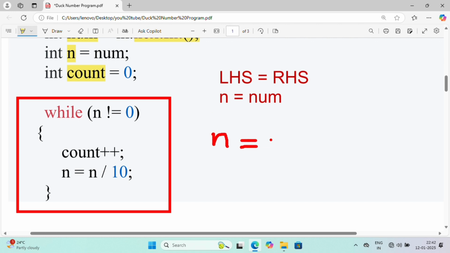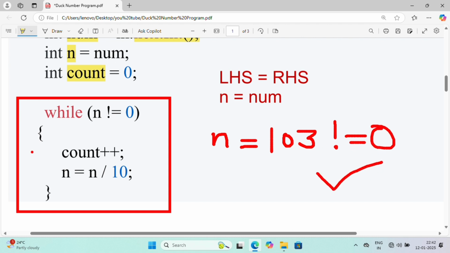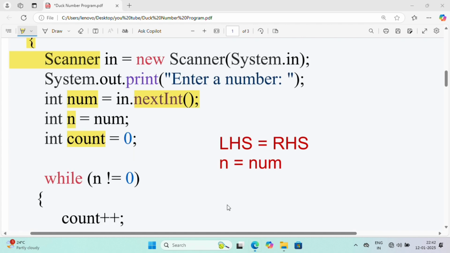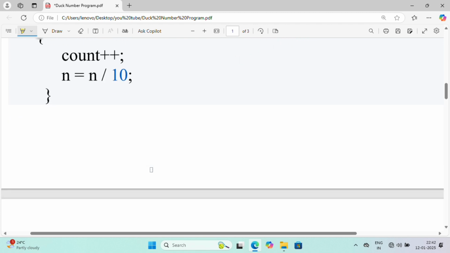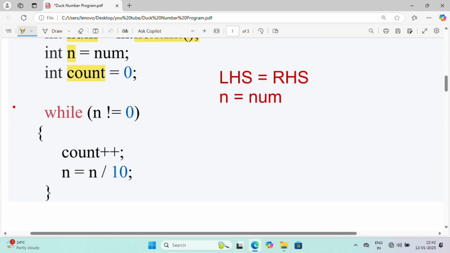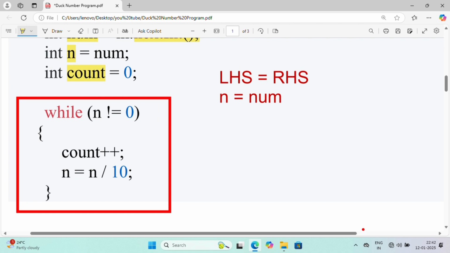The first while block is kept only to check whether it is a 3-digit number or not. Once it is a 3-digit number, then I will go and check whether it contains 0 or not. So the first logic lies here: check whether the number given by the user is a 3-digit number. If it's not, then there is no need to check whether it contains 0 or not; directly you can go and print that it is invalid. Yes, so now let us start.